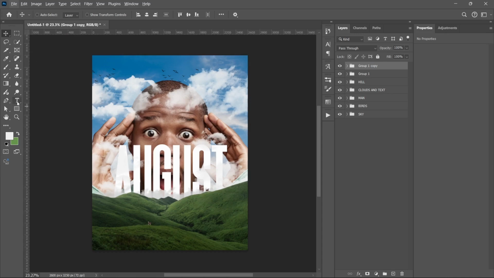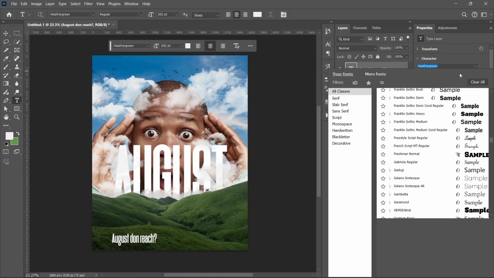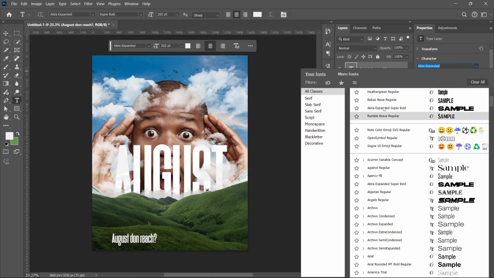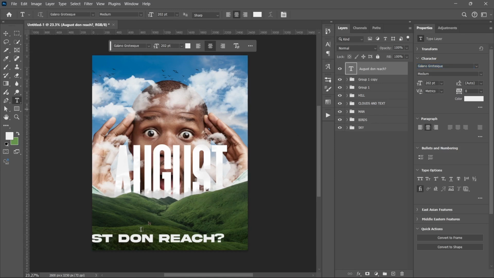So I'll now add one more text. Alright, August don't reach. That's what I call this piece, because I'm like, no, the year just started. You mean it's already August? So I'll change the font to Galano Grotesque. Centralize.